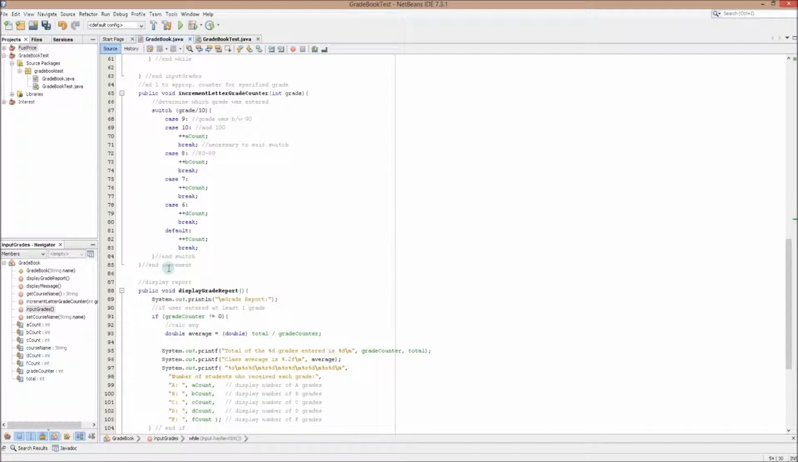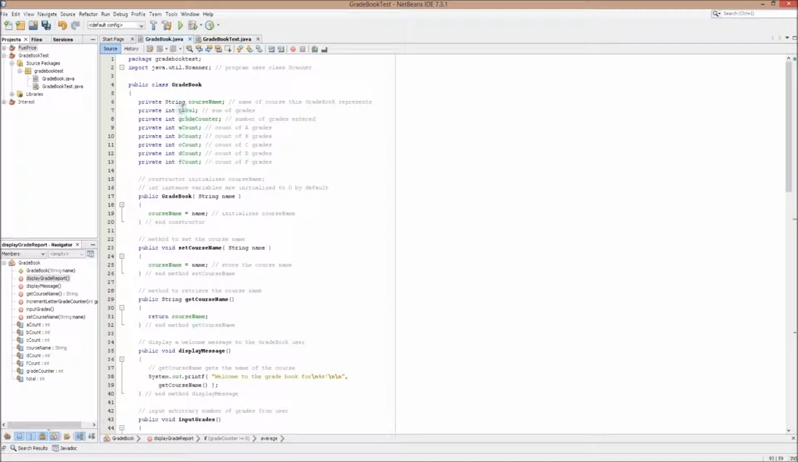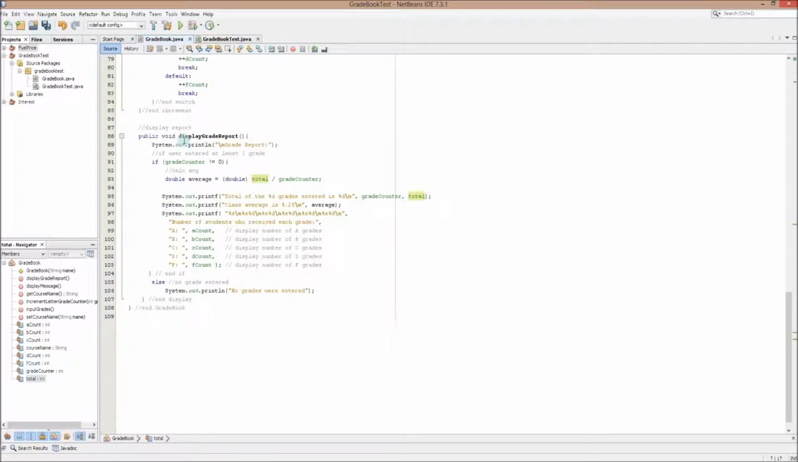Then we're ending our switch, we're ending our increment, and then we're displaying a report with this fun line here. System.out.println for a new line, grade report, and then if the user entered at least one grade. If they didn't enter one grade and just exited the program, then we're going to say no grades have been entered, however you decide to write the program. And then we're declaring, I want to see if this works, double average equals double total over grade counter, because up here, if I remember right, yeah, total is an integer, which is why we do this with parentheses, because it's a double only in this instance.